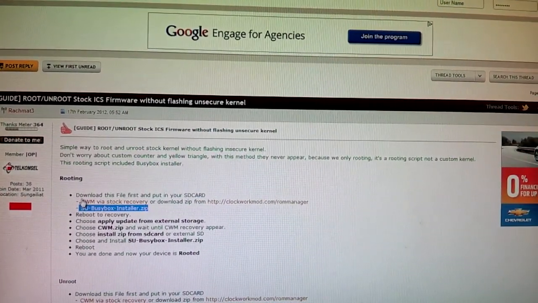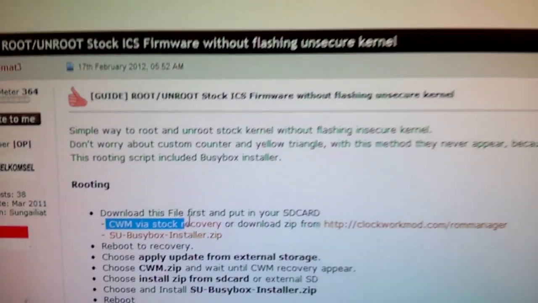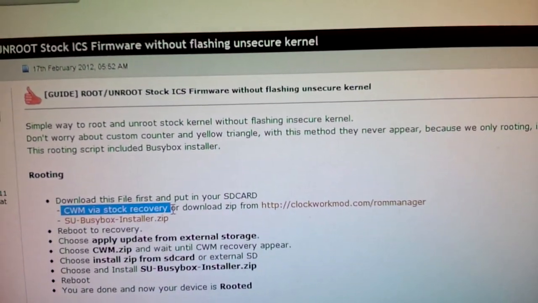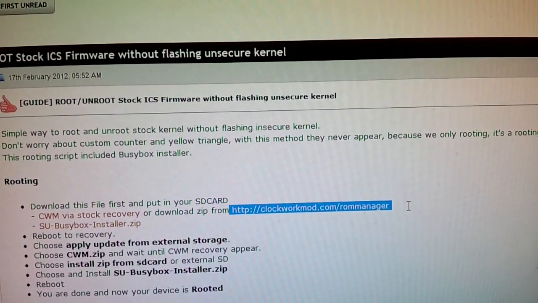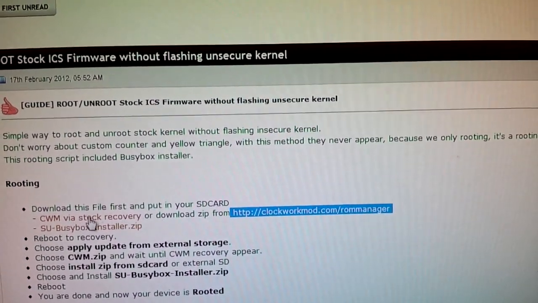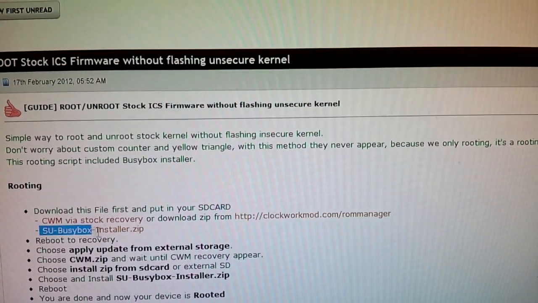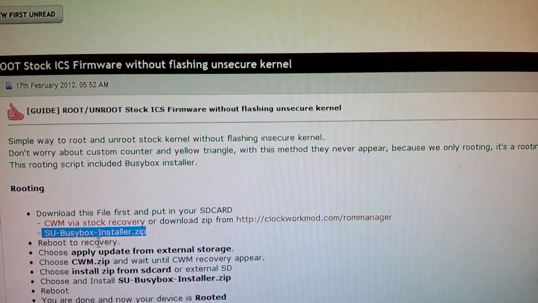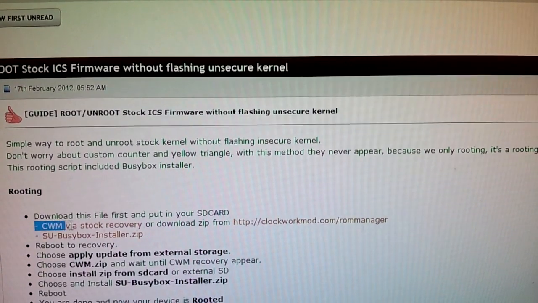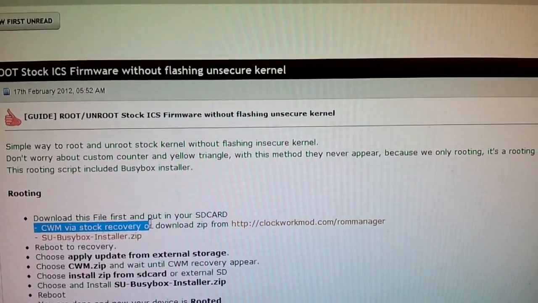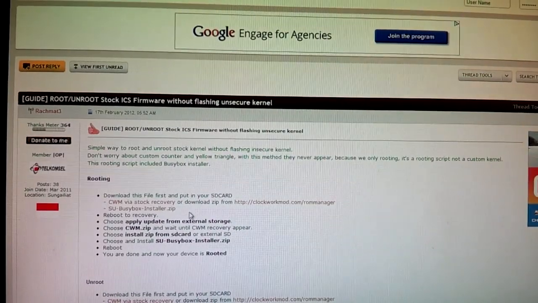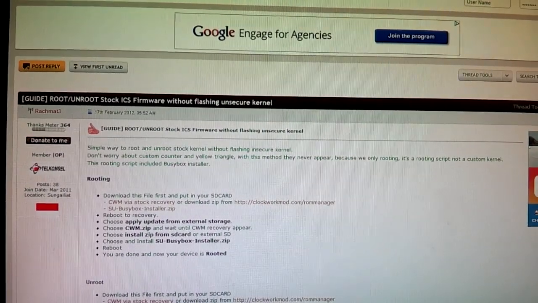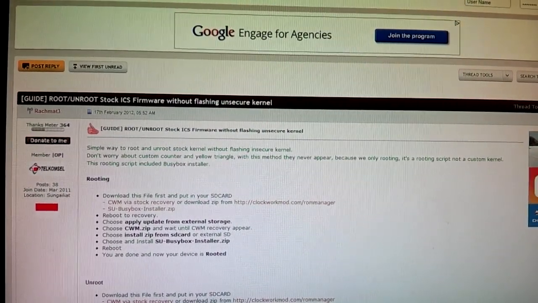And the file you need to download is this one right here, the one I'm highlighting, Clockwork via Stock Recovery. If that doesn't work, you can use this, but one or the other will do. And then the second file you need to download is this one here, SU BusyBox Installer. So like I said, to verify again, download this first, then this. If for any reason the links are no longer working, please notify me and I will re-upload them on a brand new link of my own, and I'll post them in the description below.